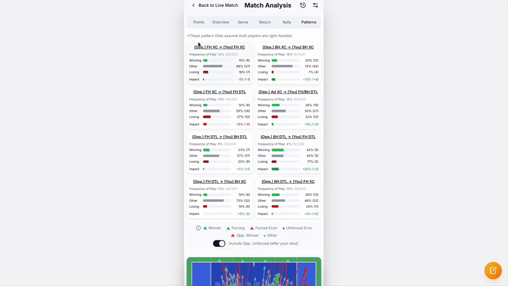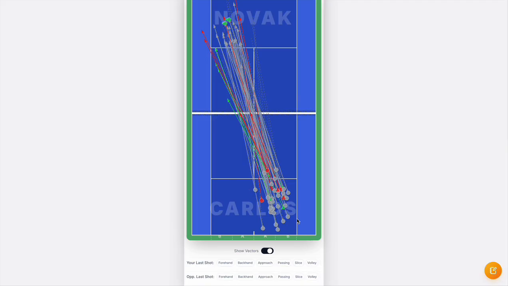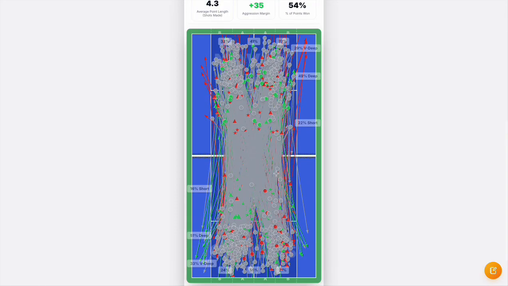Then there's the patterns tab, which I won't go into much, but it's just showing how you performed when a shot was coming a certain direction and you sent it back, which you can do the same sort of analysis of on the rallies tab page.